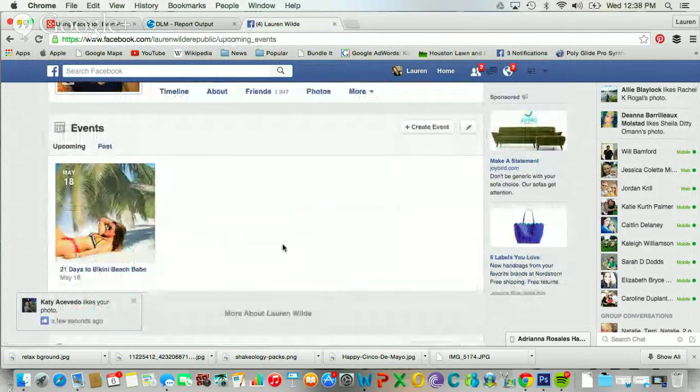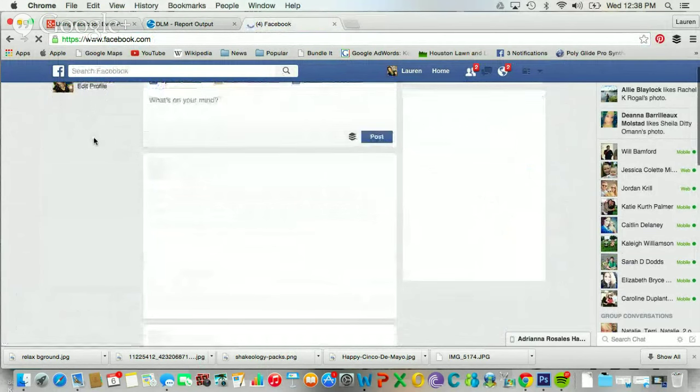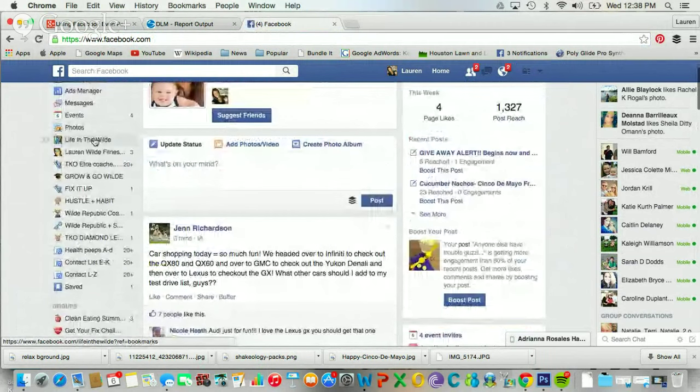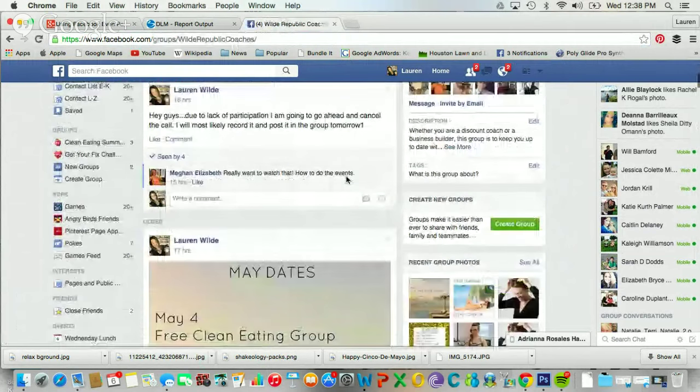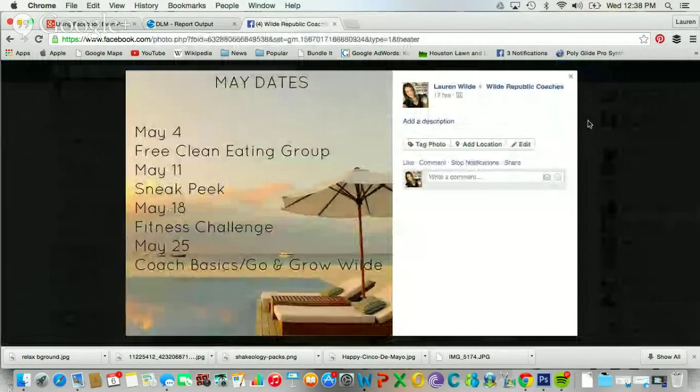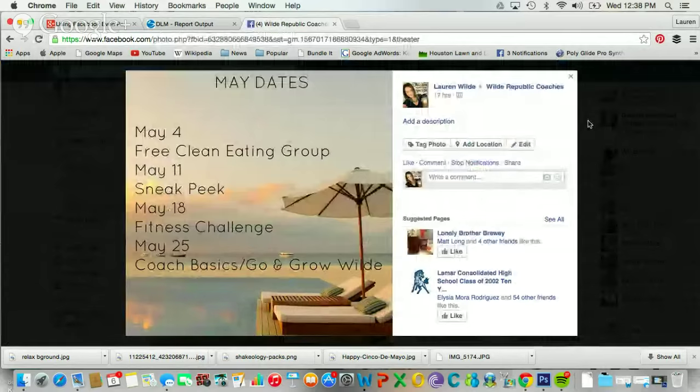So actually, first I want to remind you guys how you should be setting up your month. I'm just going to go to Wild Republic Coaches. Last night I posted this, but this is how you should be setting up your month. The first Monday of the month should be your free clean eating group or your free group, whatever that may be. Some people do Shakeology challenges. The second Monday of the month is going to be your sneak peek into coaching.